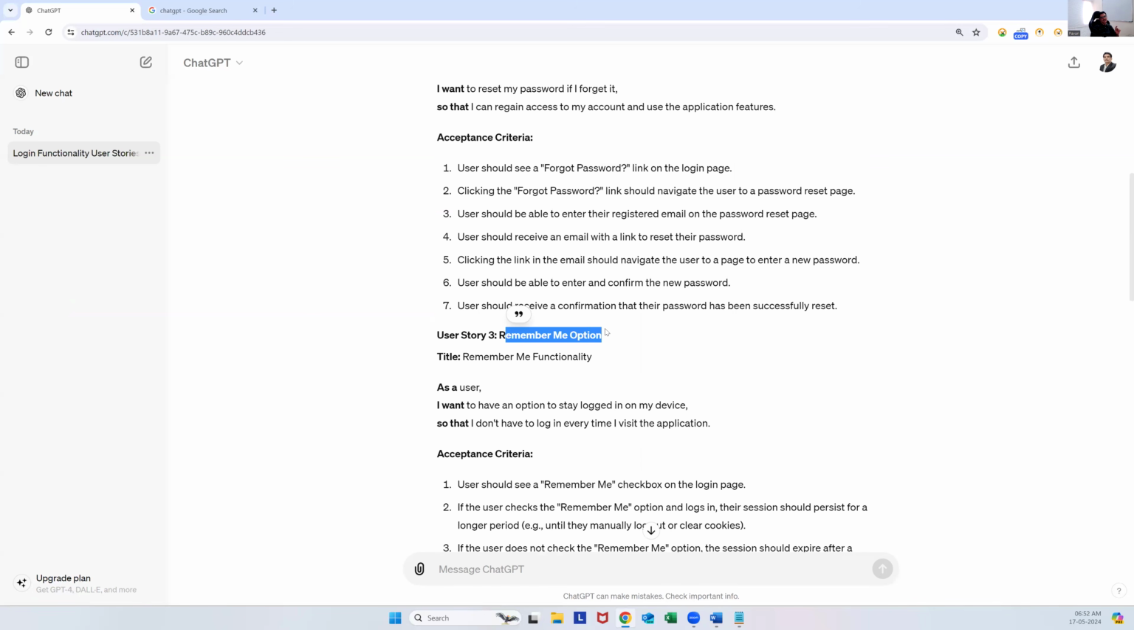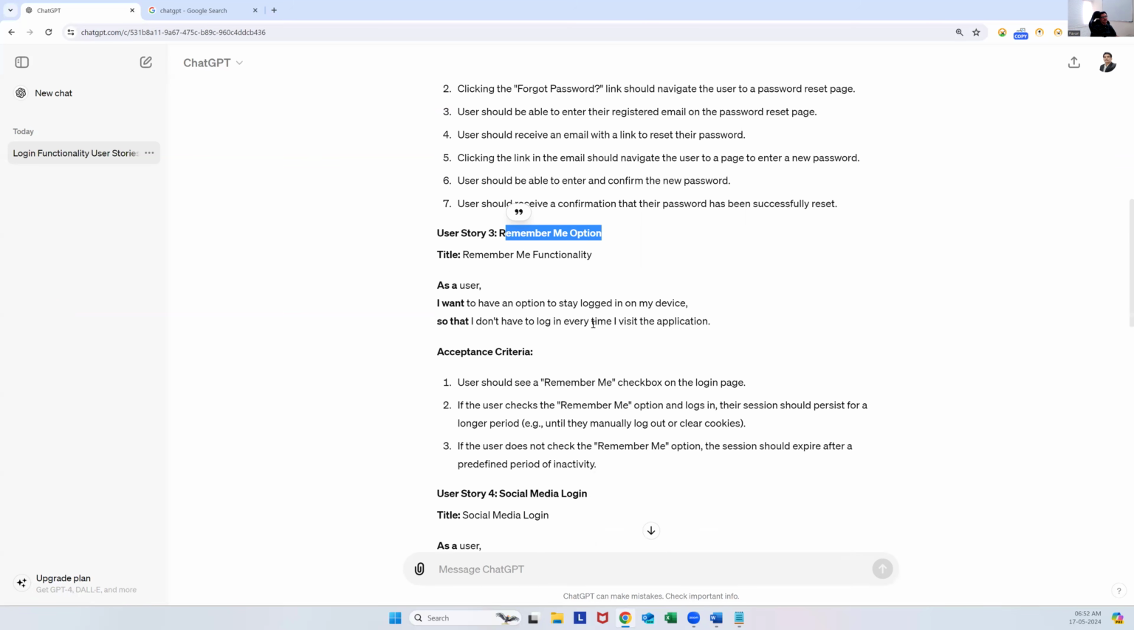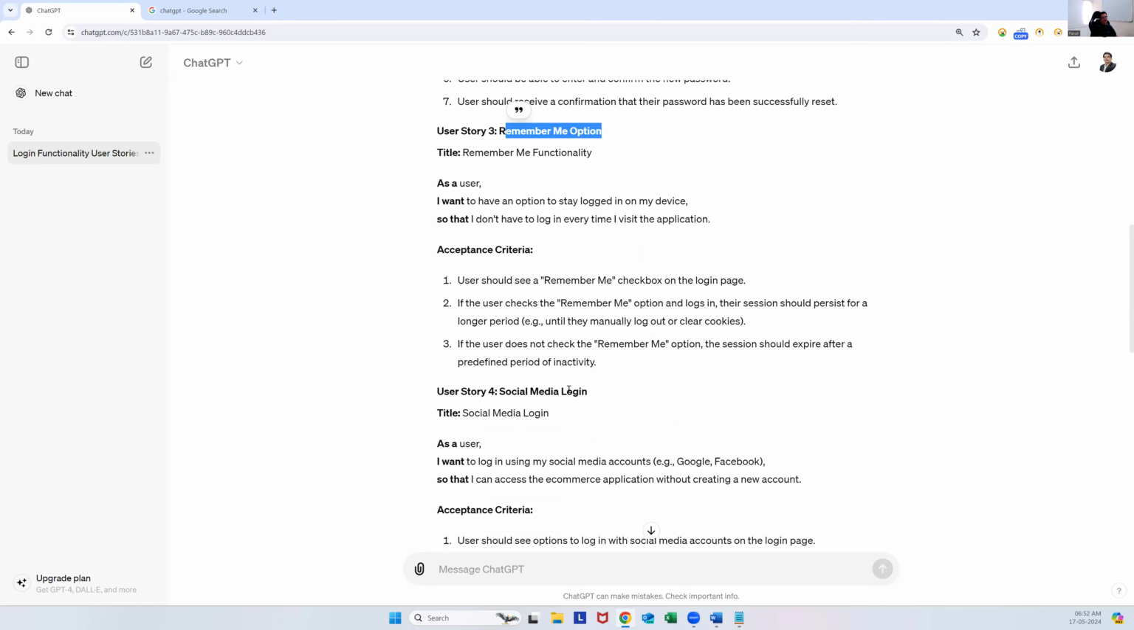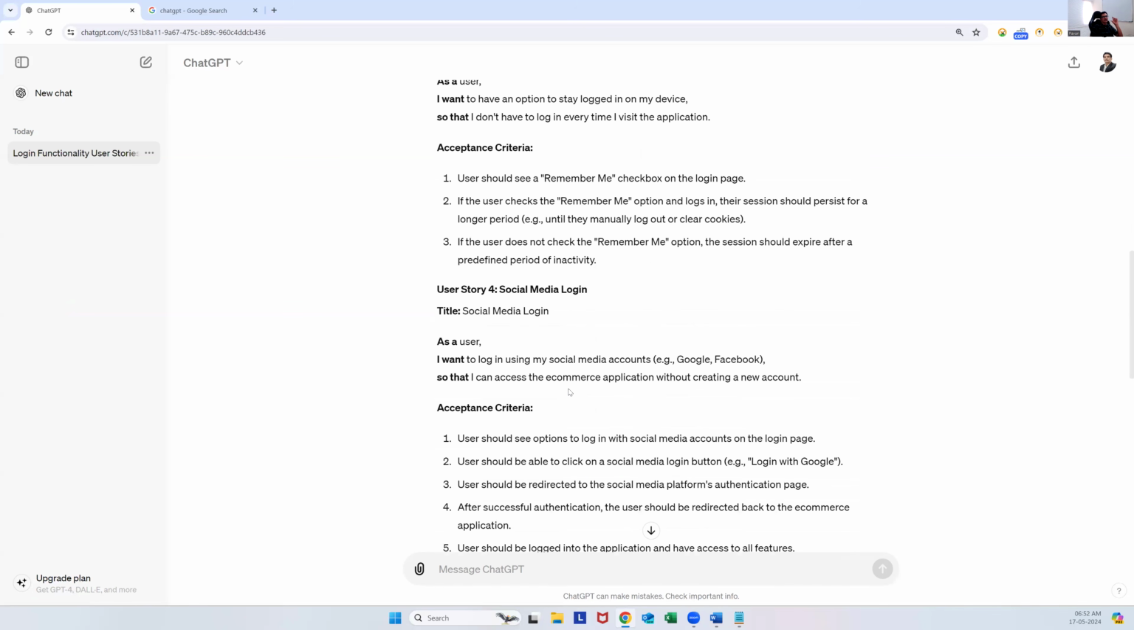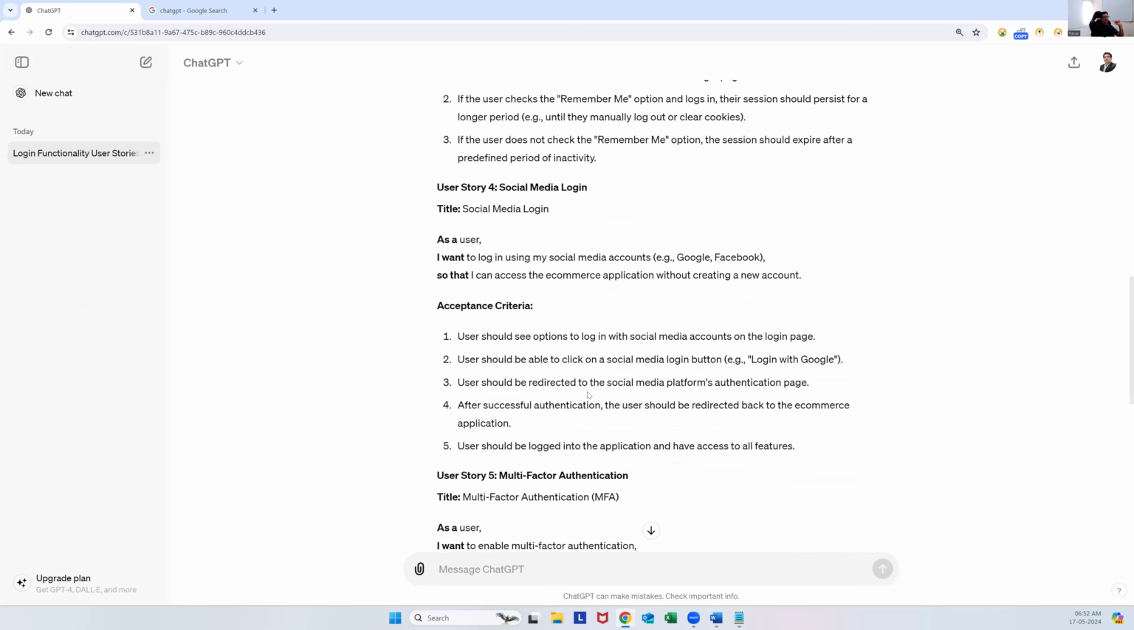Most of the time in the login screen, you can see the remember password option, right? So that is also created. And social media login. Sometimes when you say login, especially in an e-commerce application, it will ask you to log in with Gmail, log in with Facebook, log in with LinkedIn, right? So that option also we can verify.